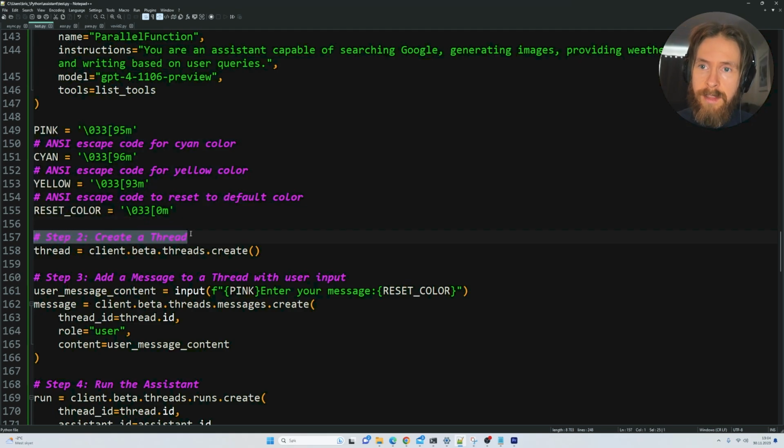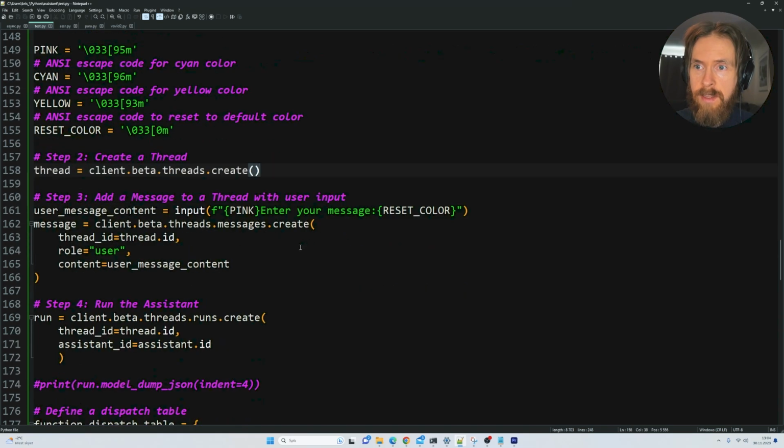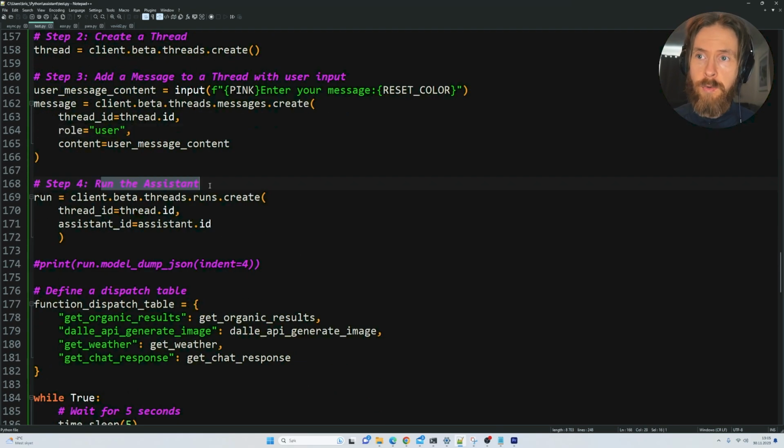We need to start a thread. So this is from the Assistants API documentation. We start a thread. We need to add a message to the thread. So this is kind of the user input, the enter message part, right? And then we need to run it. So we're just gonna run the assistant.